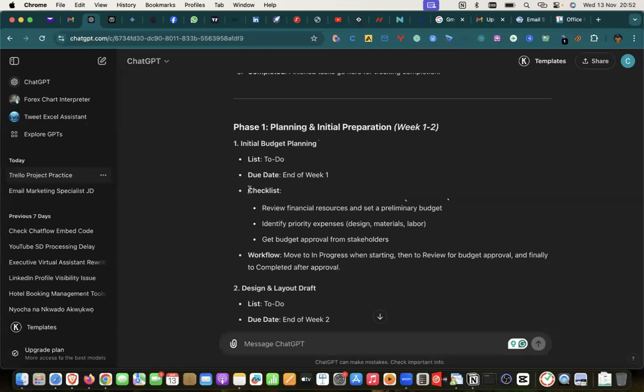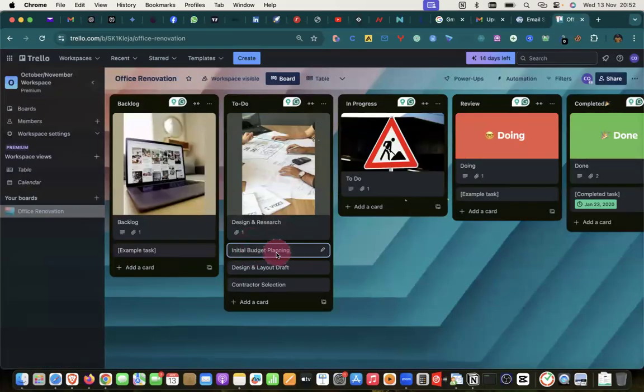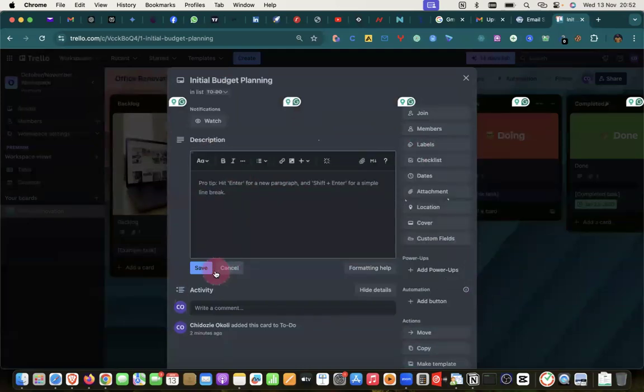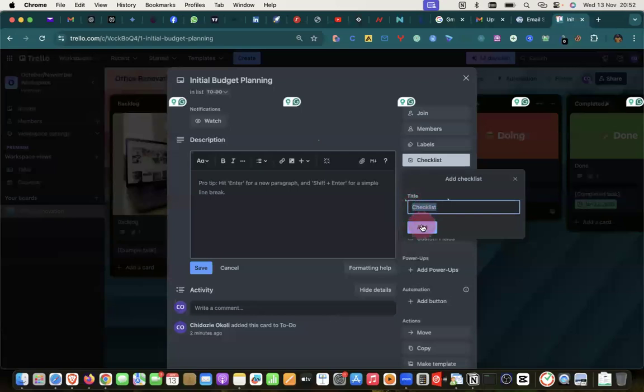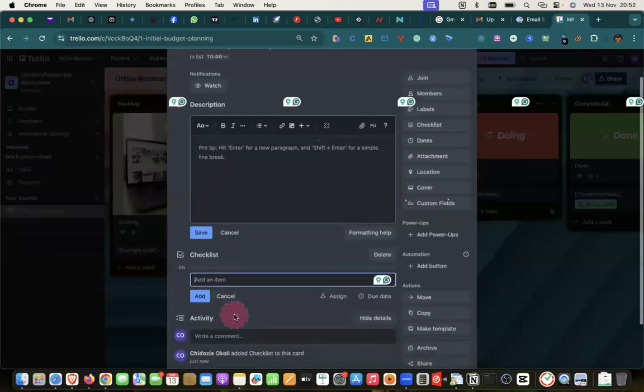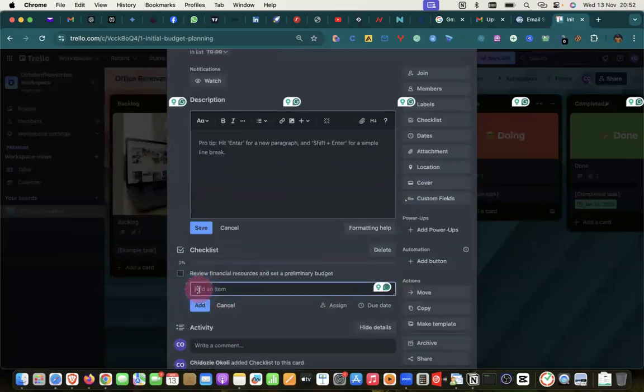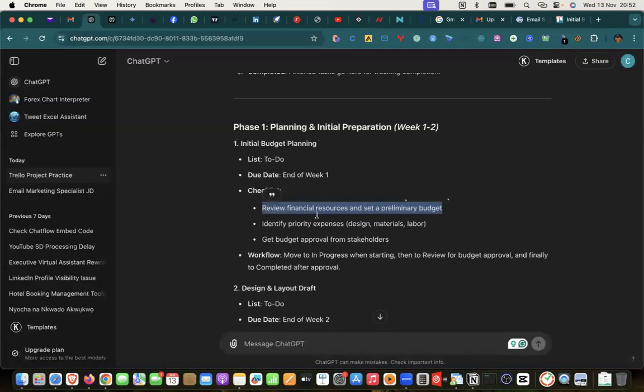Under initial budget planning, there are other simpler tasks that are now going to be assigned to individuals. So the first checklist is what? Review financial resources and set preliminary budgets. So I'm going to copy this, and then under this initial budget, I'm going to open it. And then you see where it says checklist. Click on checklist, then add checklists. Now add an item. The first item is what? Review financial resources and set. So I've added the first item.